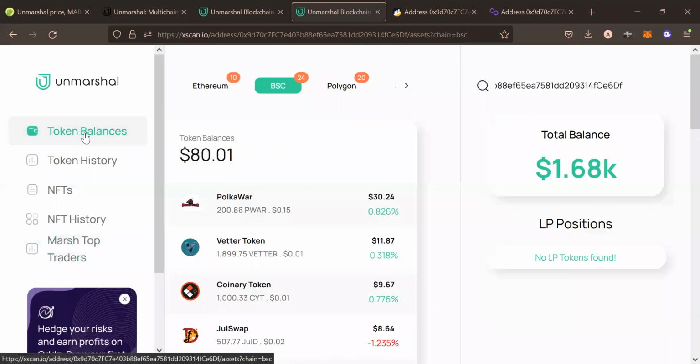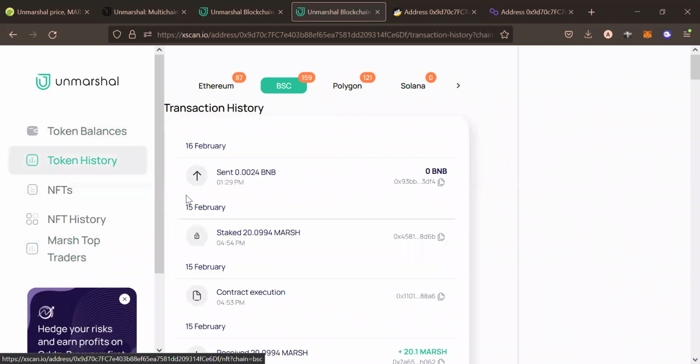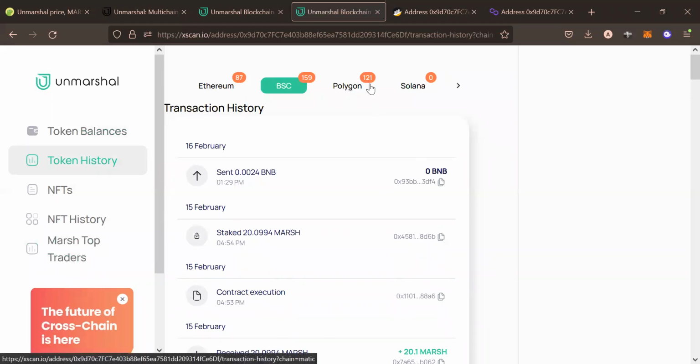So the major aspect I'm using Xscan.io for is to decode my wallet address and know what's going on. Then I've also subscribed to alerts. So if any transaction is going on my wallet address, even if I swap on my MetaMask, I'm going to get a notification that a transaction is going on.